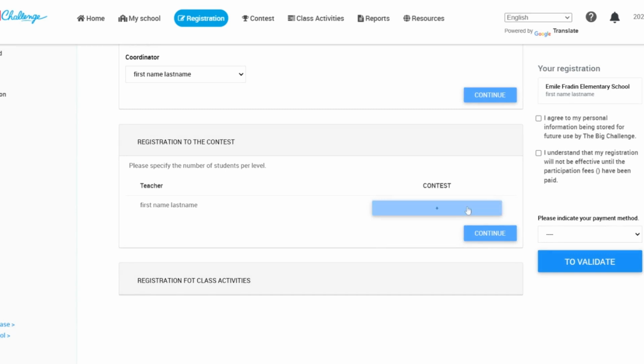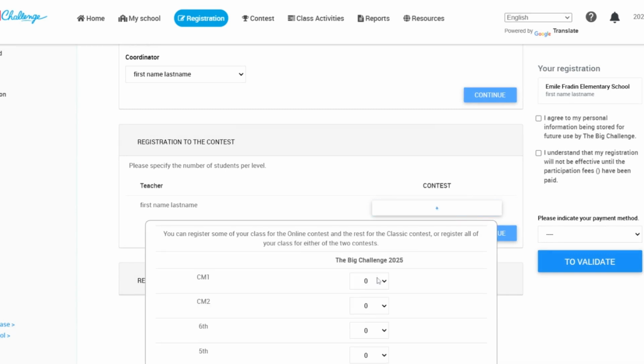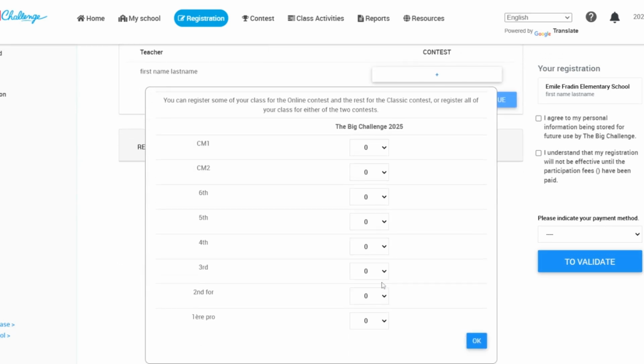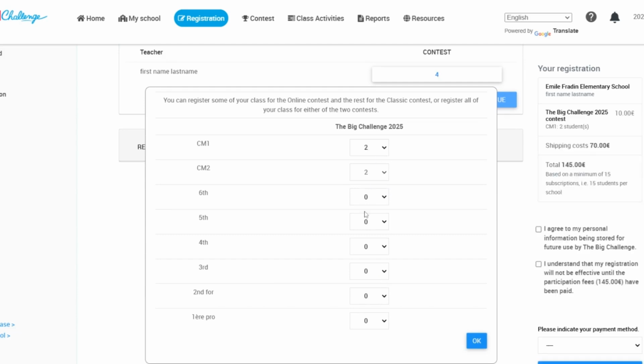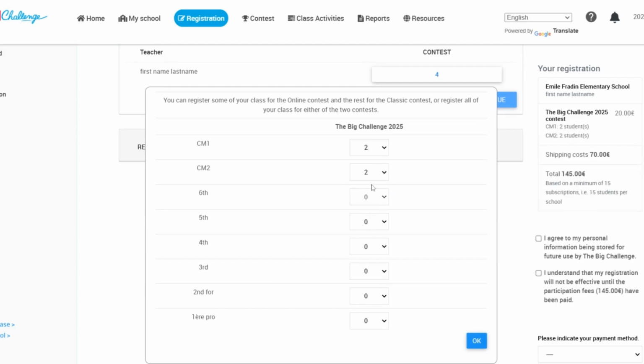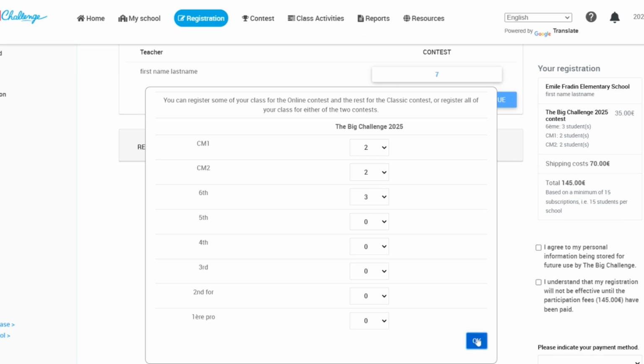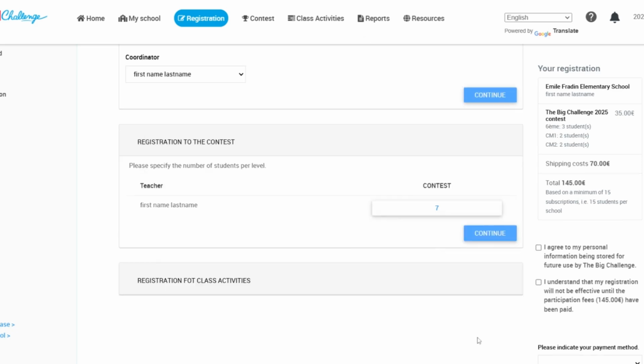In the next section, Registration to the Contest, click the plus button next to the teacher's name. A form will appear. Select the number of students for each level based on your requirements. When you're done, click OK, and then Continue to proceed.